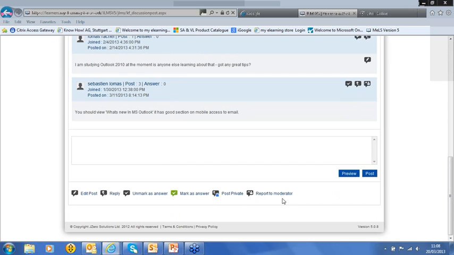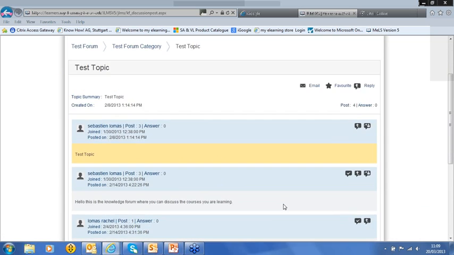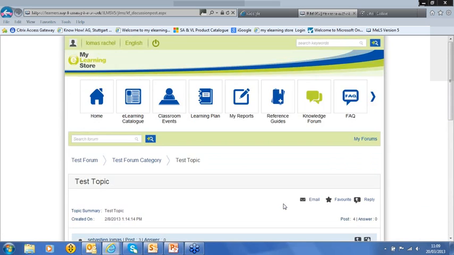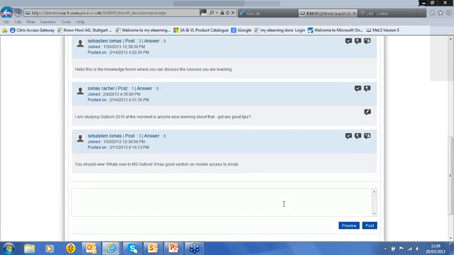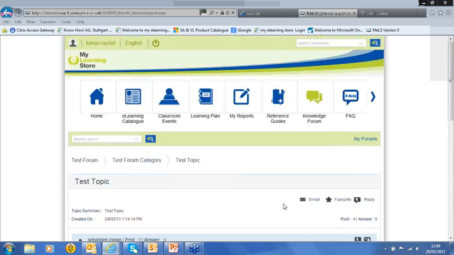Obviously, with all forums, it has to be moderated, it has to be looked after to make sure that there's no untoward comments made there, but the ability is there for you to be able to open and close forums and discuss things with your learners.